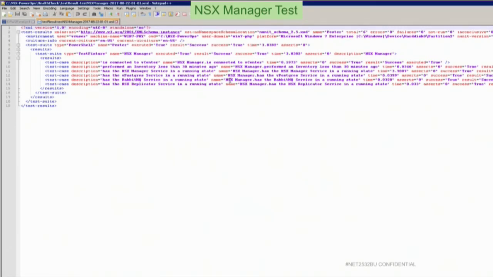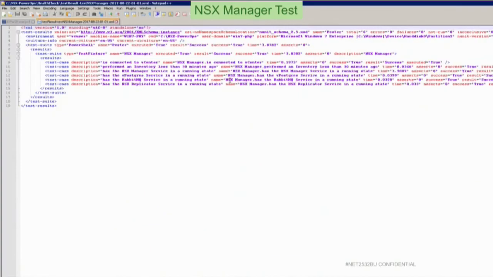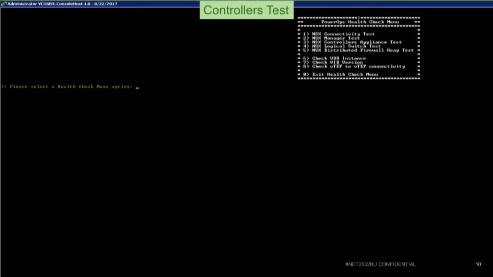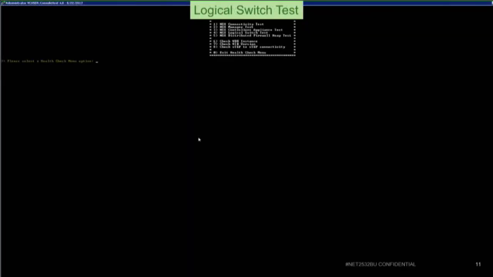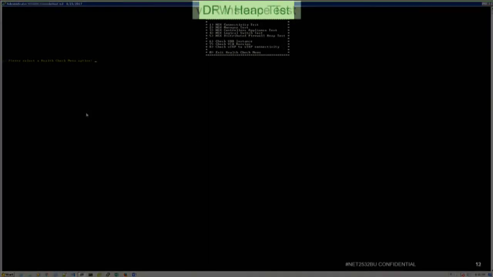So if we look at another one of the options, and I'll save the best for last, we do have a bunch of options here. Let's check out the VDR instance. Sure. All right, so what's the VDR instance? As I was saying, the distributed router is distributed, right? It's obvious. And it lives on all the ESXi hosts.